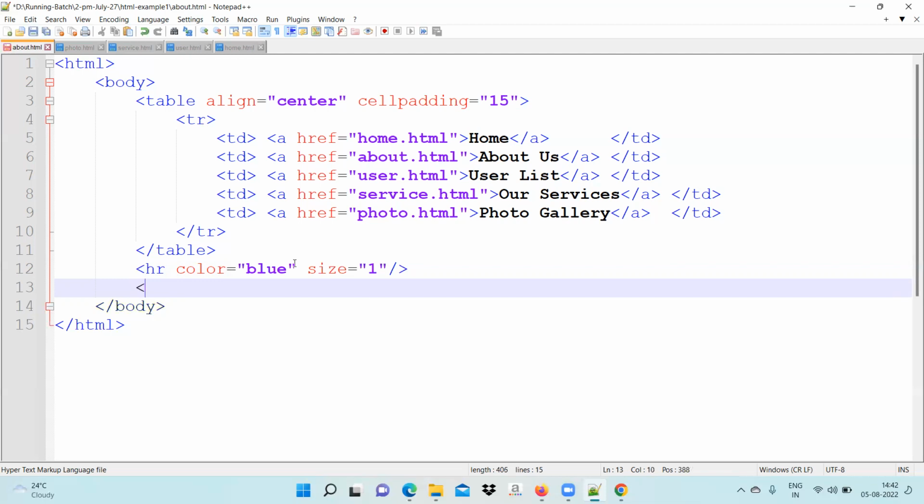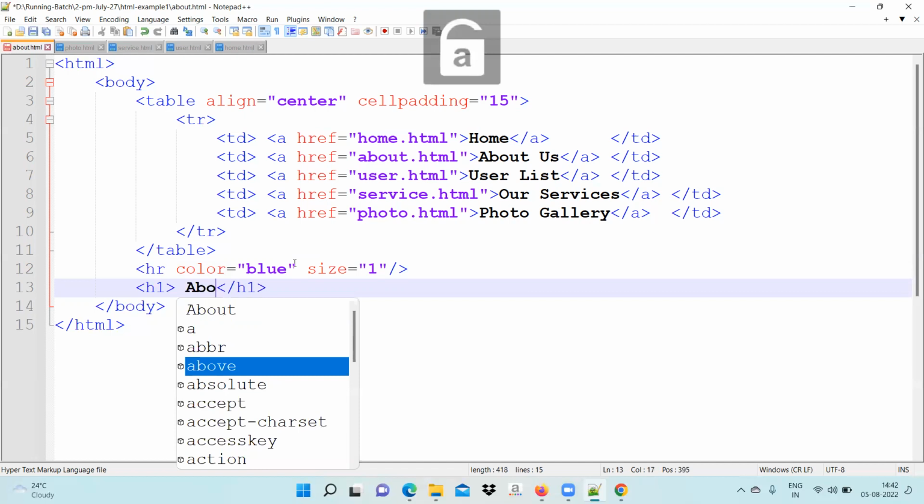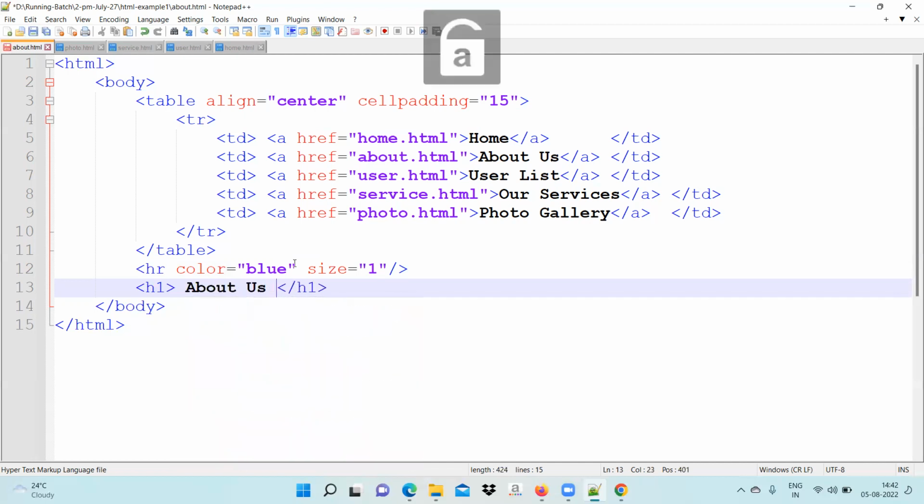Now come down right below H1 about us. In that about us, we can add some text again. Some text data.